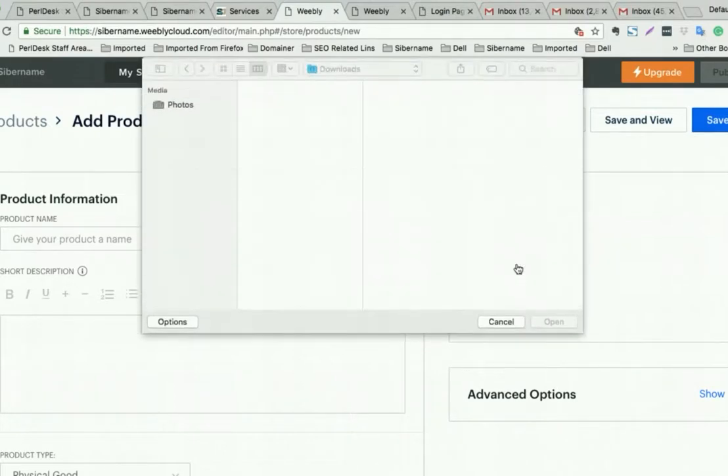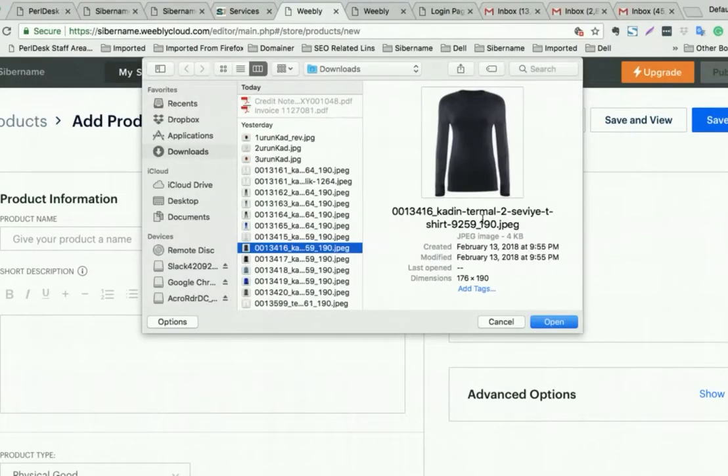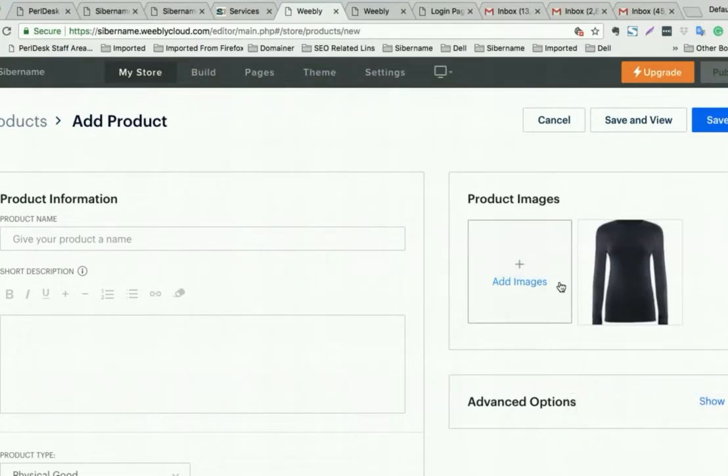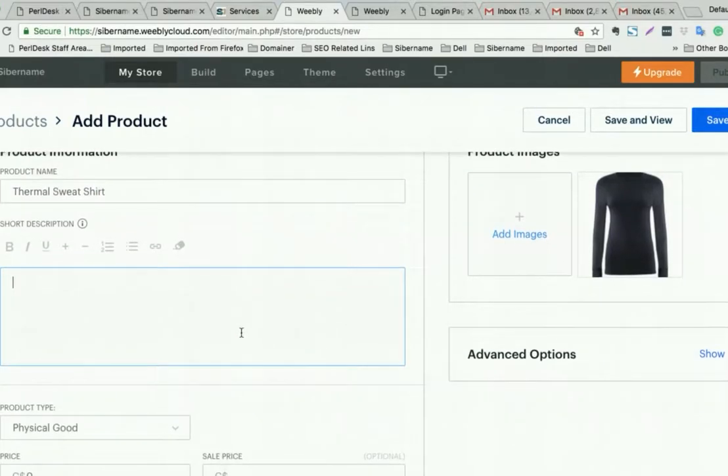Add product. Now, to complete the set, we also sell the top, the thermal sweatshirt. You need that one too.